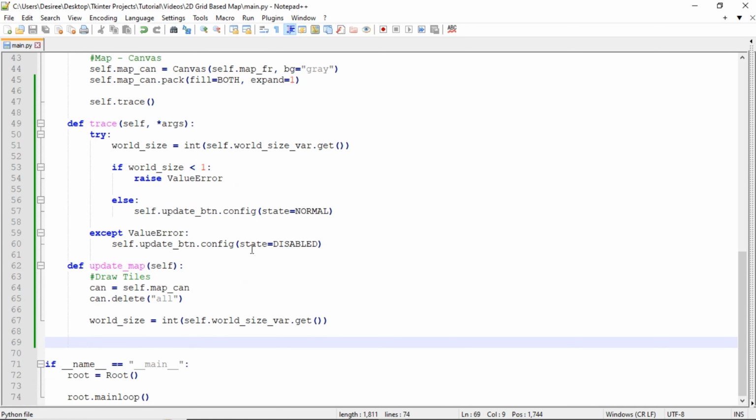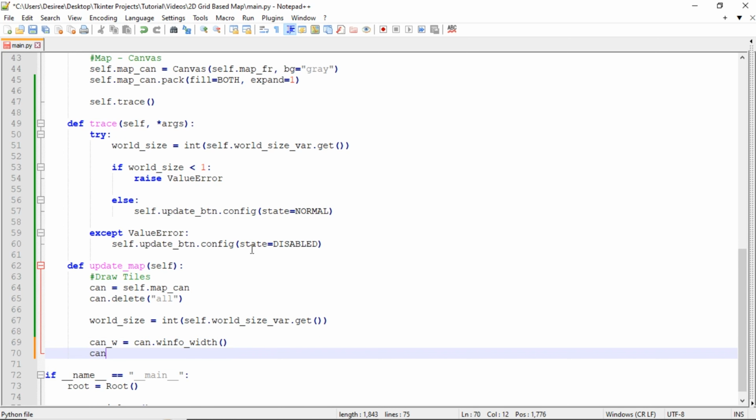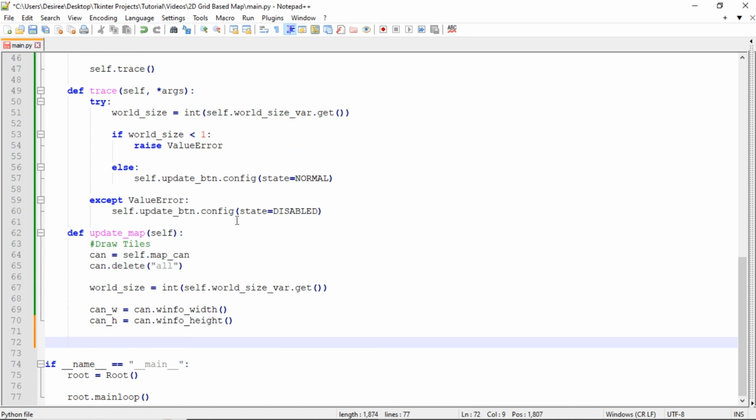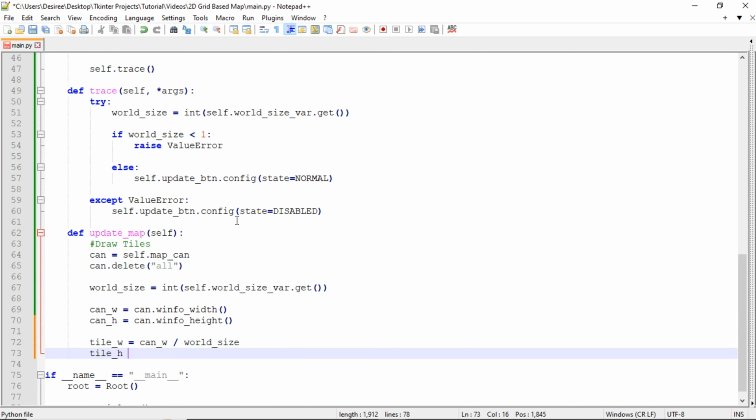Okay. So we're also going to need our canvas width and height. So can_width is equal to can.winfo_width. can_height is equal to can.winfo_height. Okay, so now we're going to calculate how big our tile should be. So tile_width is equal to can_width divided by world_size. And then tile_height is equal to can_height divided by world_size. Okay.